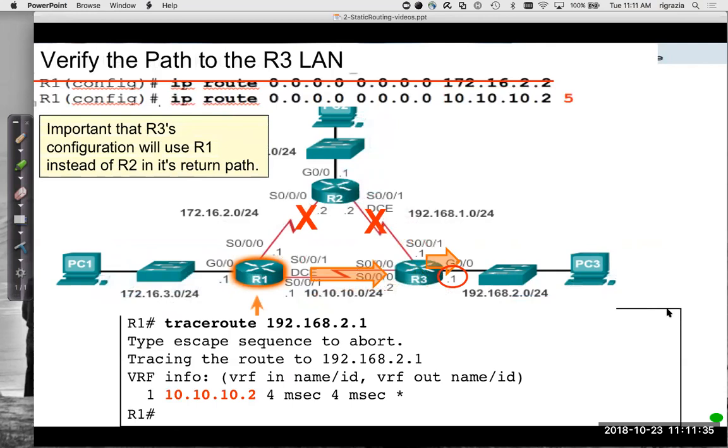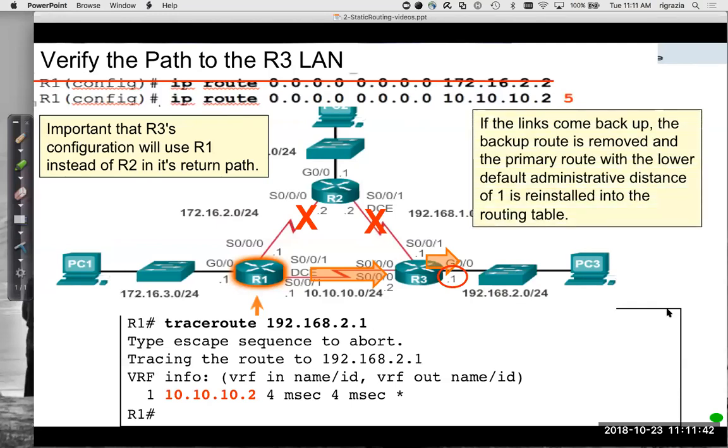So again, it's important that R3's configuration will use R1 instead of R2 in its return path. And also important that if those links do come back up, the primary route, the first static route with the lower default administrative distance of 1, will be offered back to the routing table and reinstalled, because it has a lower administrative distance, and the static route with the administrative distance of 5 that's currently being used will be removed.